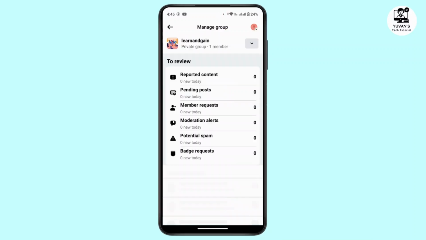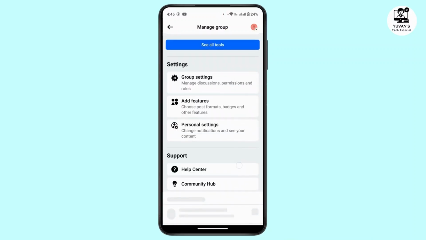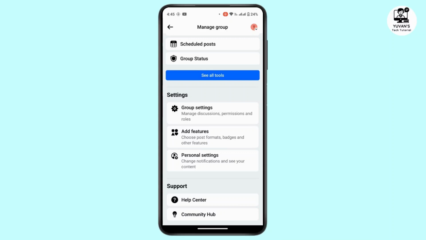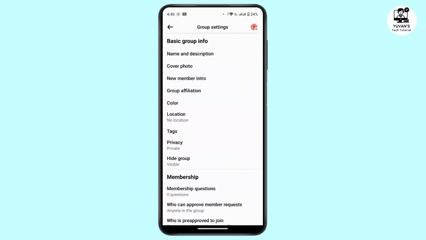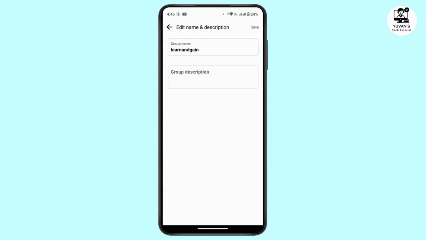Tap on Manage. Now, under the space that is Manage Group, scroll down and under the Settings, tap on Group Settings. Now, head over to the top corner and then tap on Name and Description in the Basic Info section. You will land on the name changing page to edit your name and description.